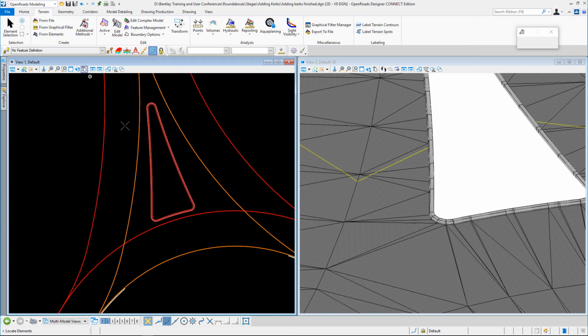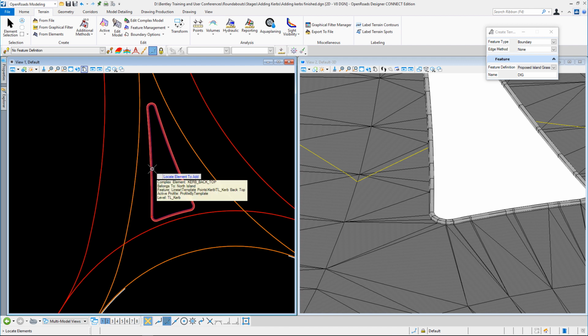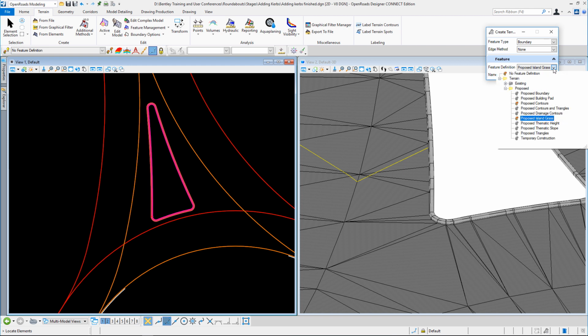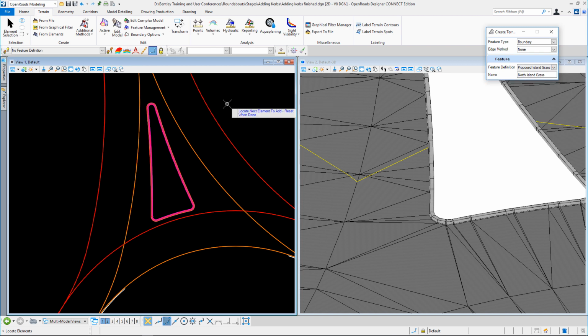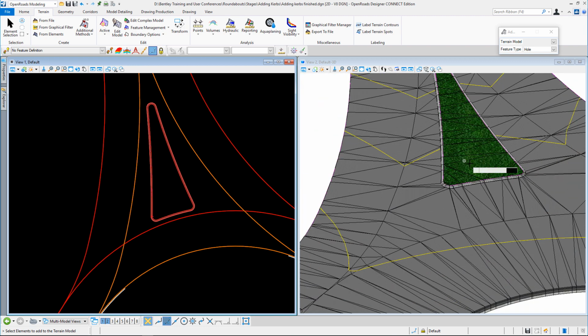So from terrain, from elements, we're going to make sure that they've got curb back top. There it is. We're going to pick it. We're going to give it a name in here of North Island Grass, perhaps. I'm using a feature definition that I've made. It may or may not be in your settings, but we can create anything I like. Now this means it will automatically put the triangles on. It will automatically attach a material to them of grass. It's going to be a boundary feature, and there it is, and you can now see the grass in here.